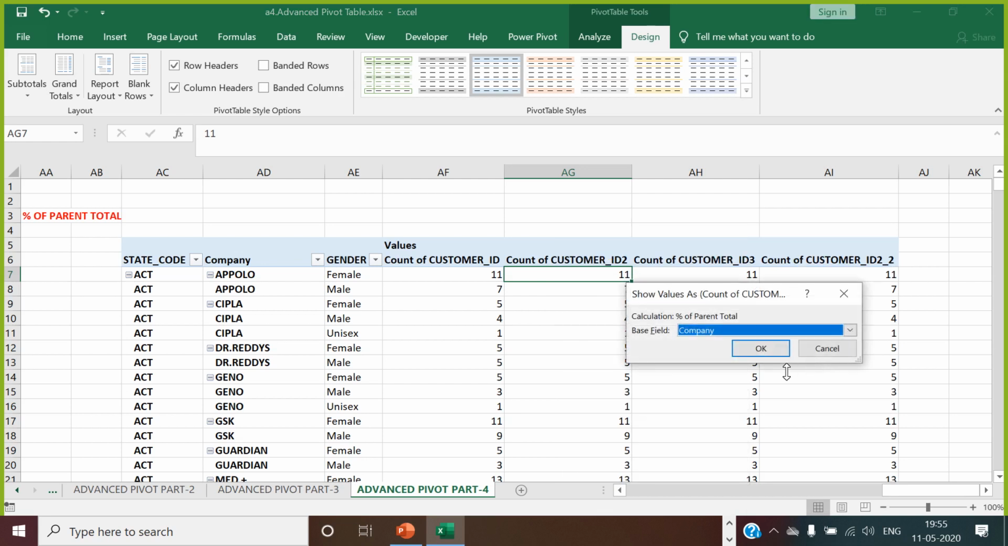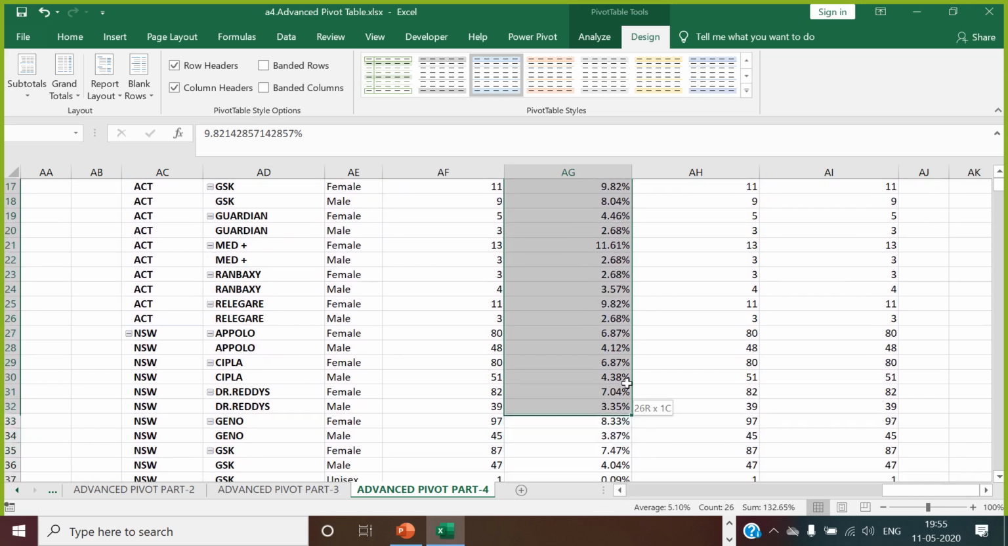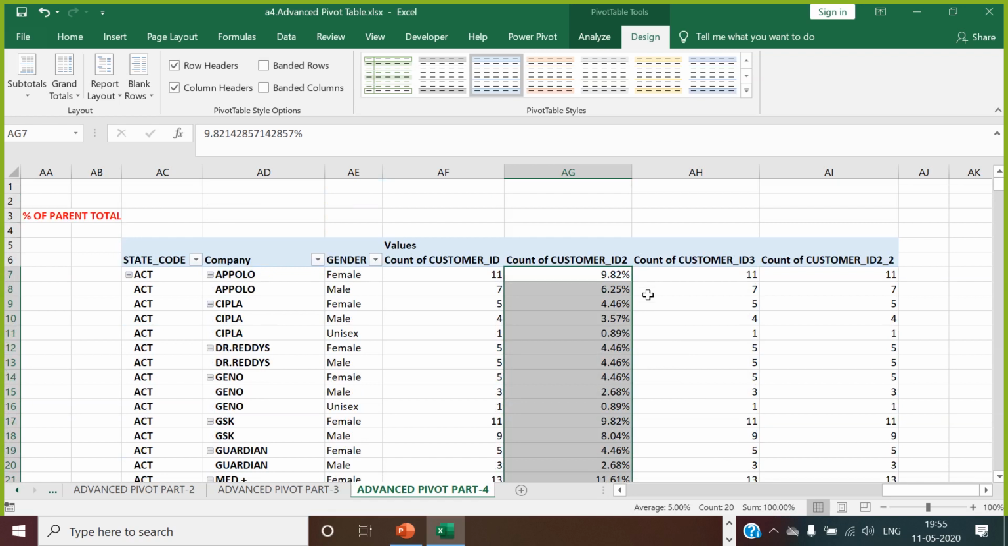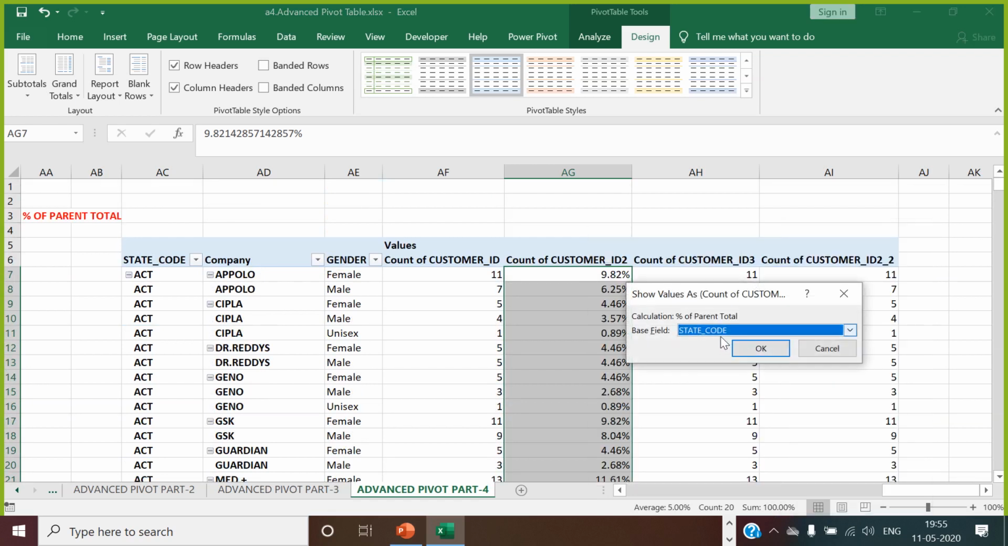In the percentage of parent total, what you can do here is choose my parent to be state code. What happens? Based on the state code, it is going to give you 100% here. Can you see this? So this is called, you have defined who is going to be a parent. You are considering state code to be the parent.